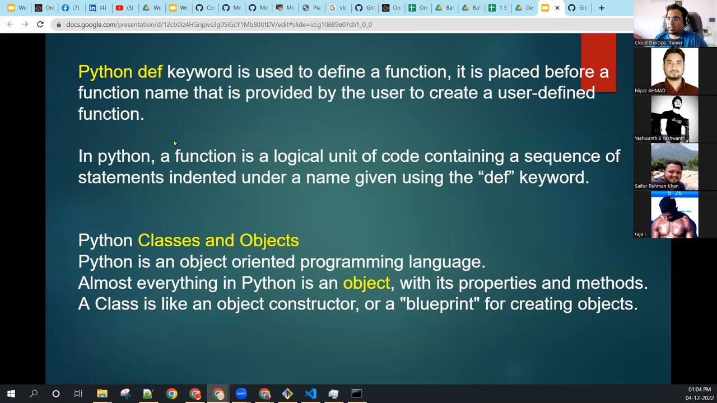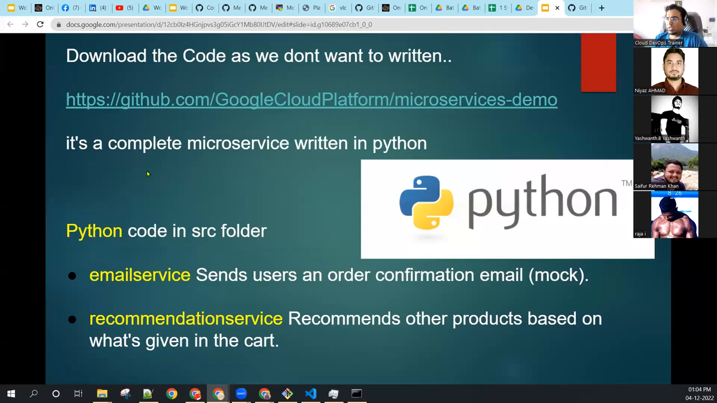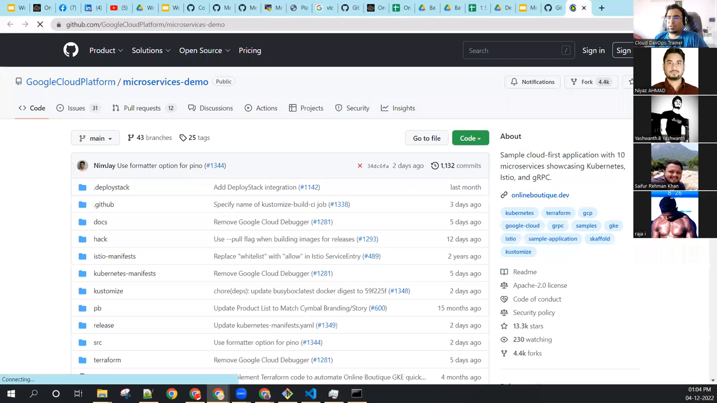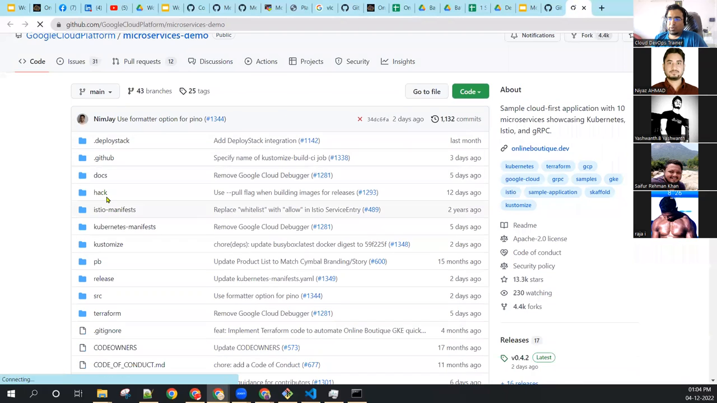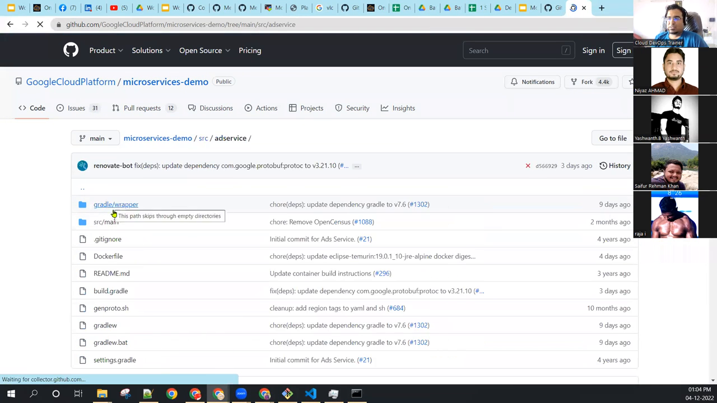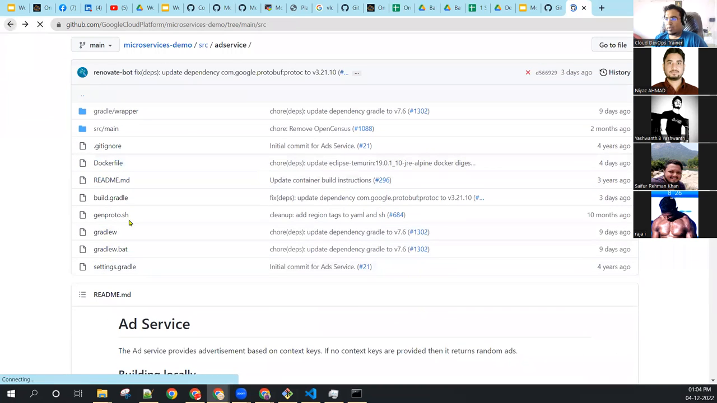And then the big project. Where is the big project? These are the small projects. And here is the big project, which we will run, the Google Cloud microservice demo. If you go to the code of this, this is coding, this is programming. We have to go into the source code, where all the code is available. If you see the ad service, and here, sorry, my bad.